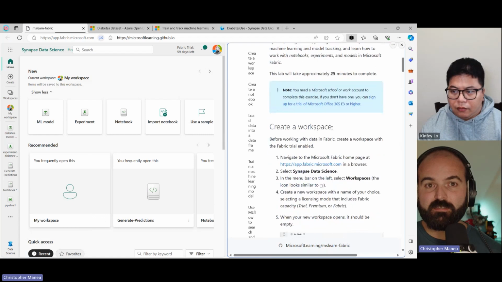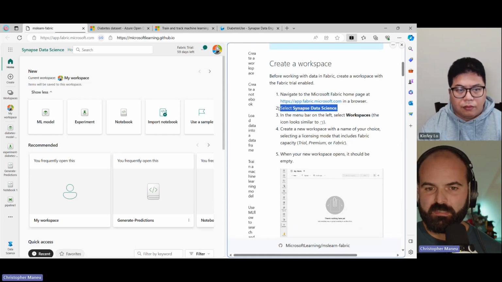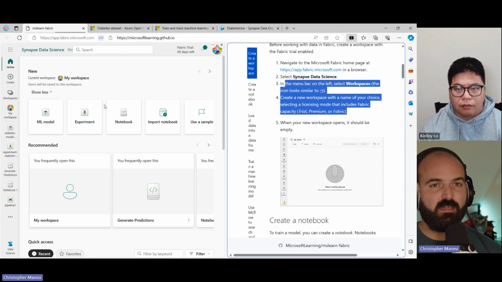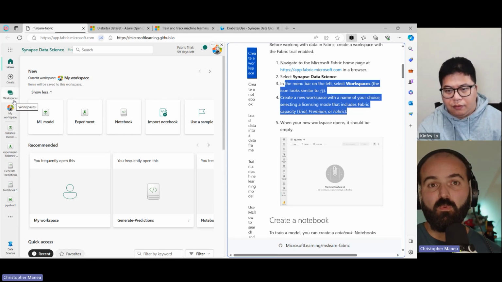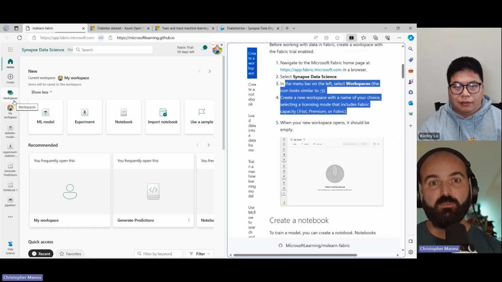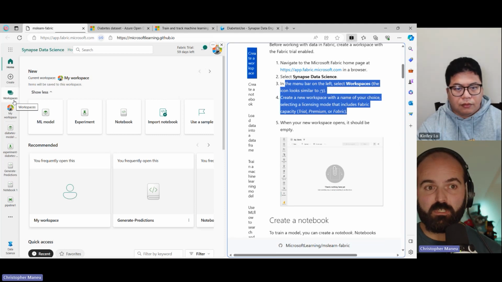So let's follow the instructions, try to read the manual. We've navigated to the Microsoft Fabric homepage, that's done. We selected the Synapse Data Science, and now we need to create a new workspace. If you're new to Microsoft Fabric, a workspace is basically like a Teams team or a folder in your OneDrive. It is an organizational unit, a place, a folder where you can put everything you need to work on a specific project, and where you can easily share that unit with your colleagues.